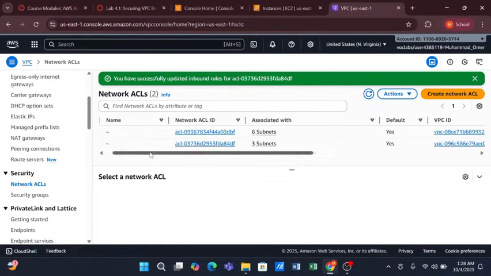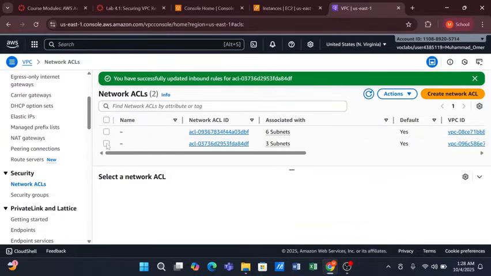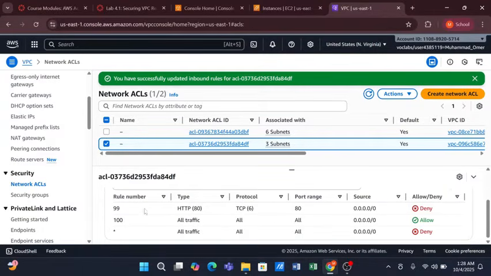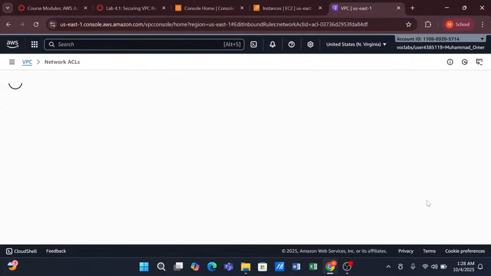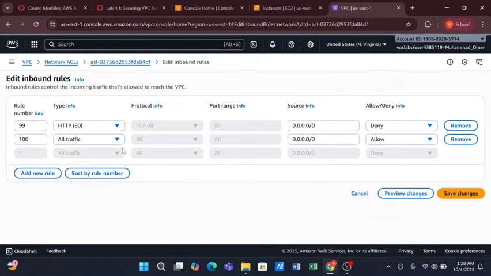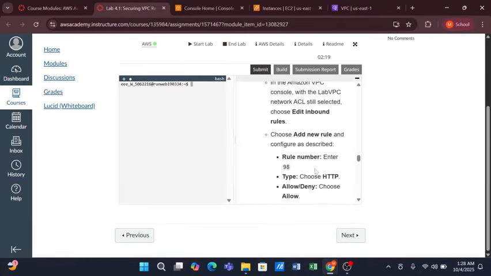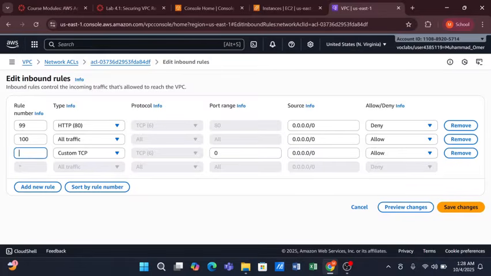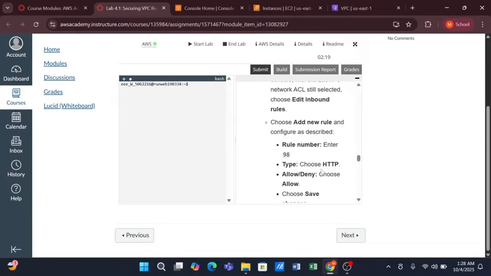Now we will return to the inbound rules. As you can see, rule number 99, which we added earlier, works successfully. Now edit inbound rules. We will be adding a new rule. Let me check. Add a new rule, rule ID is 98 with HTTP.